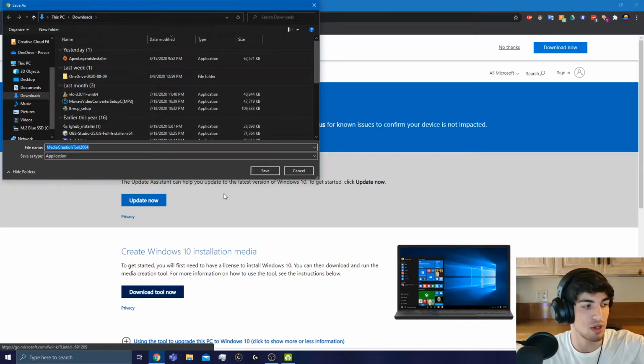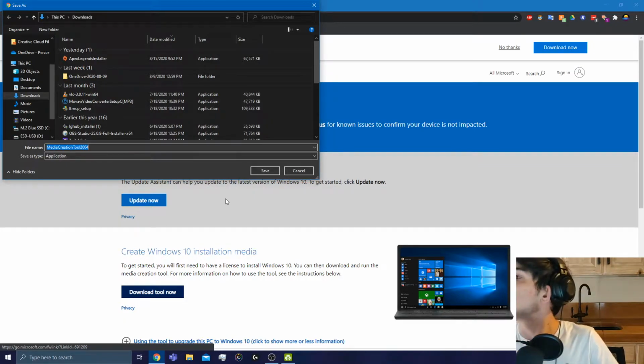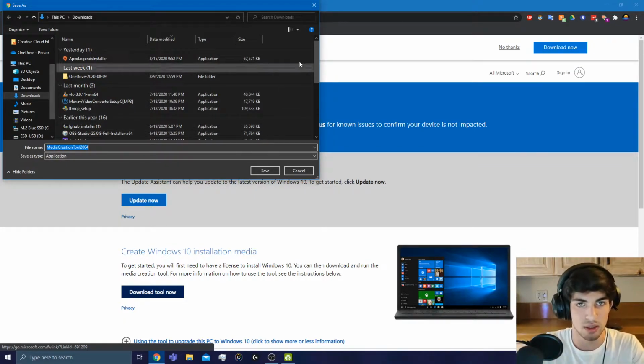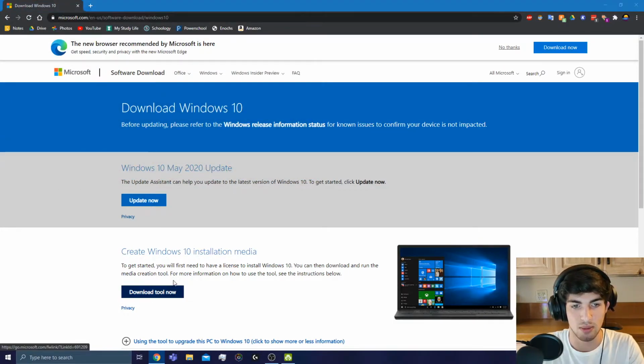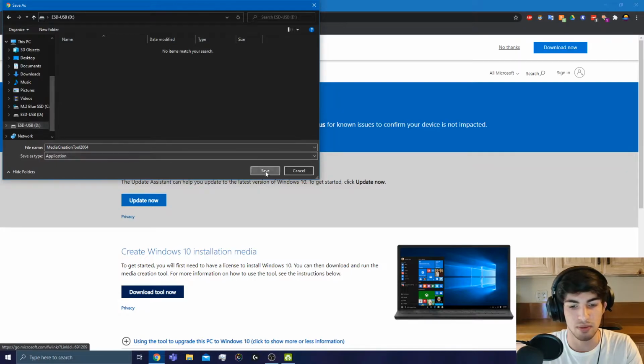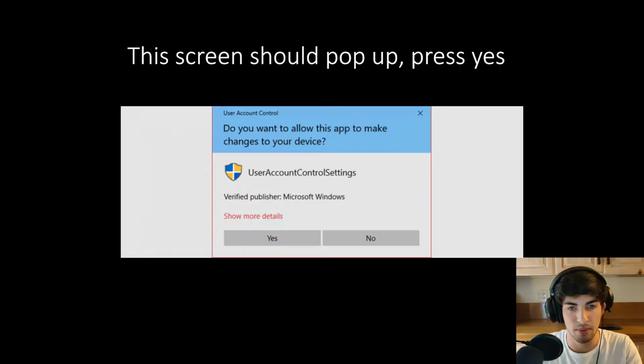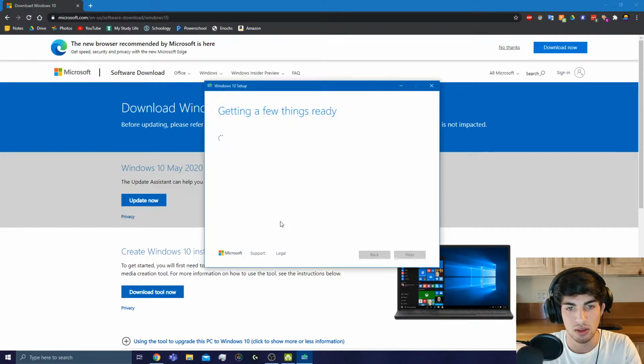Make sure your USB drive is plugged in, so get this drive, plug it into the USB port of the computer you're using. Like that, make sure it's recognized. And then press download tool now. So your thing is downloading now, so press open, press yes. And now Windows is just getting ready to install on the flash drive that I just put into my computer.